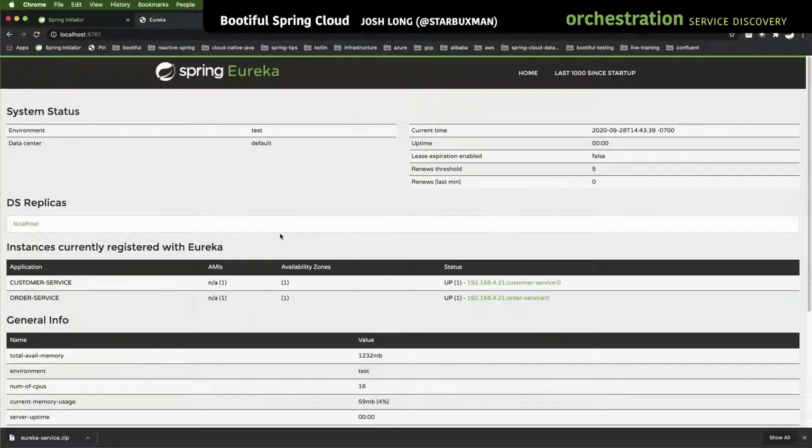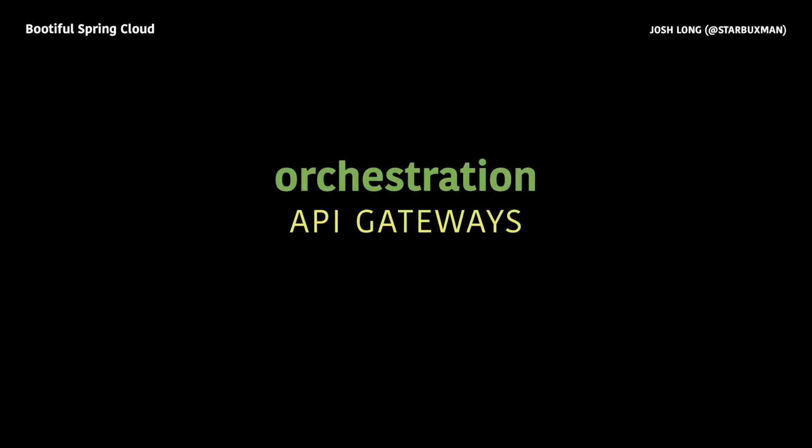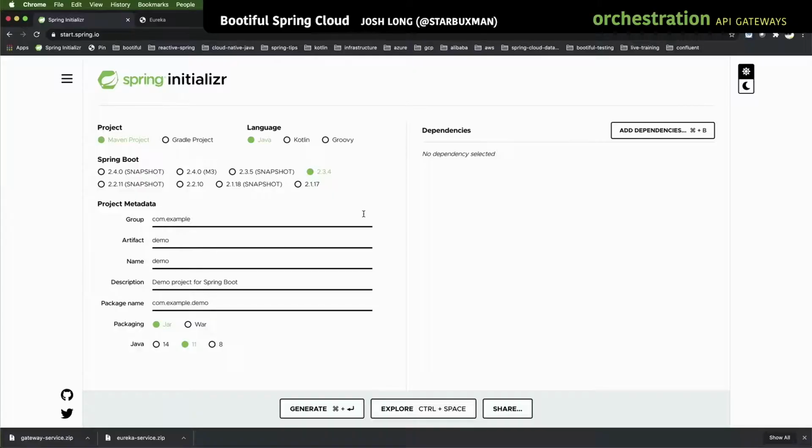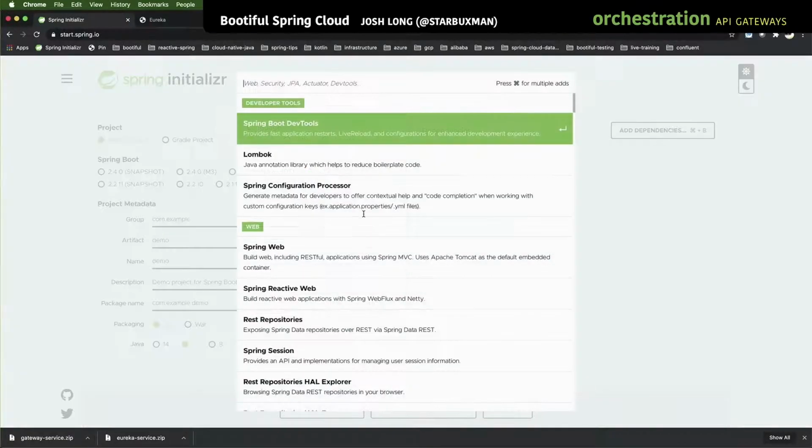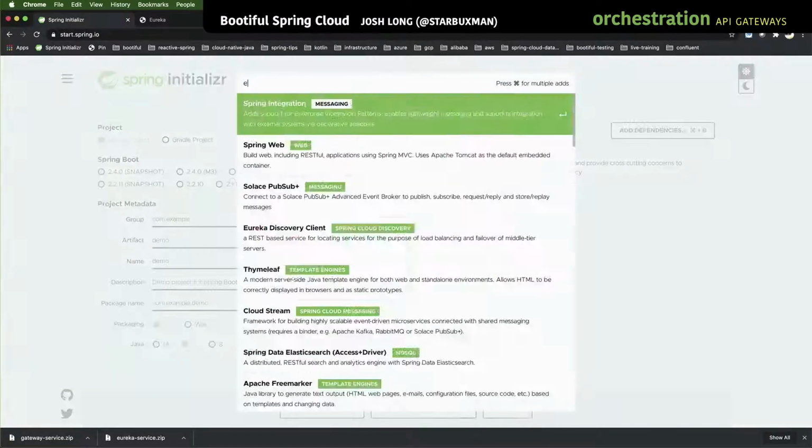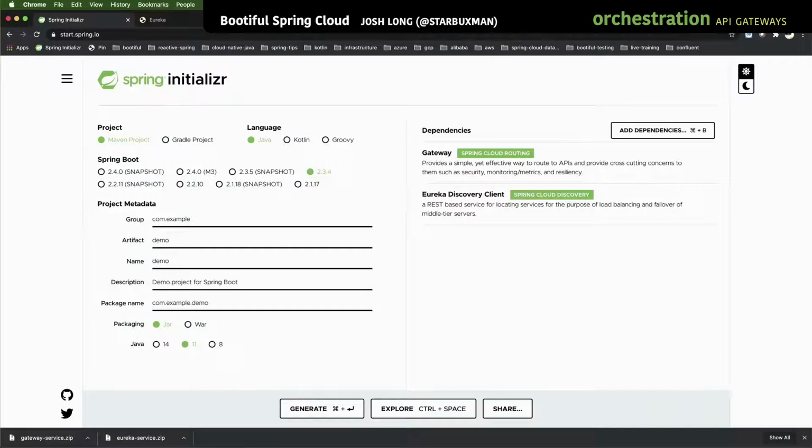Now I want to talk to both of these. I want to build an API gateway. We're going to use a project called Spring Cloud Gateway, and we want it to also talk to the service registry, Eureka. I'm going to call this gateway service, and I'll hit generate.